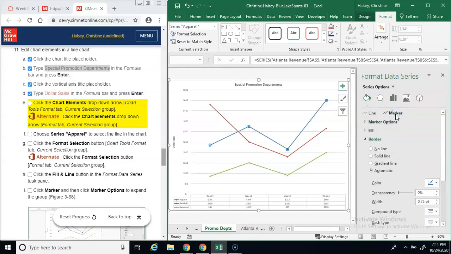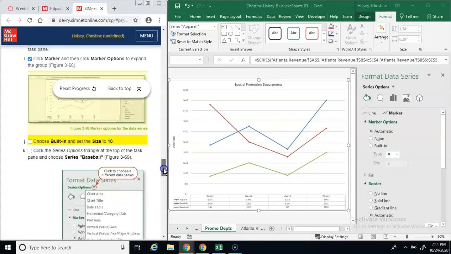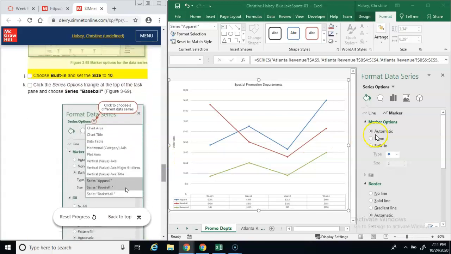Click marker. And then expand marker options. Choose built-in. And we'll set the size to 10. Click the series option triangle at the top of the task pane and choose series baseball.